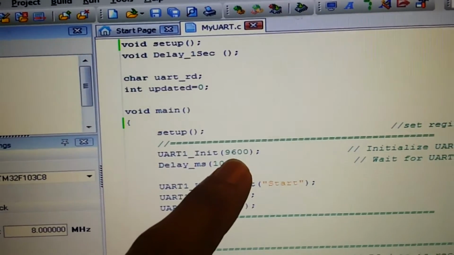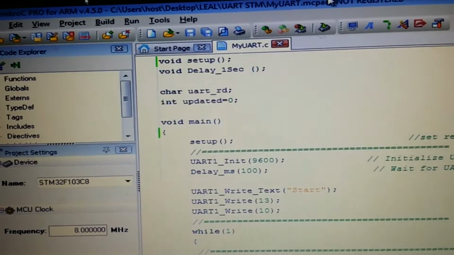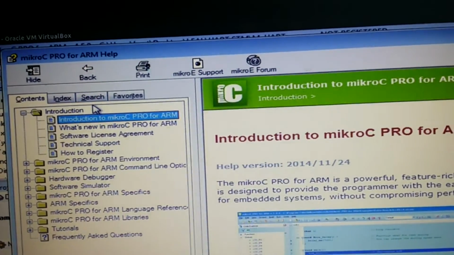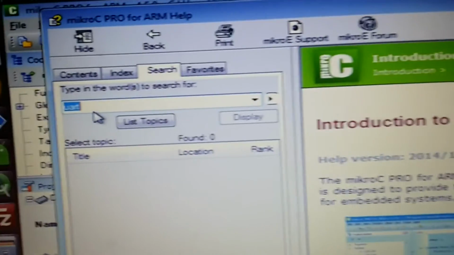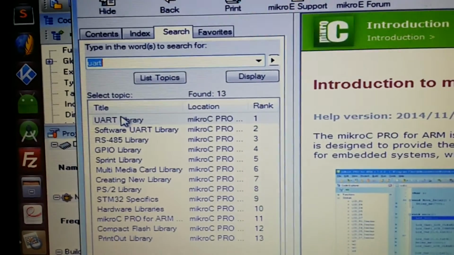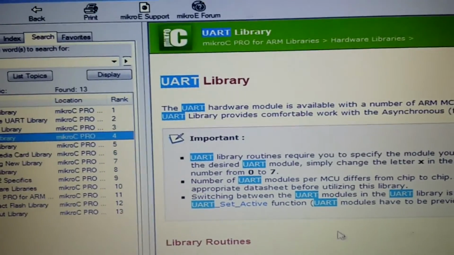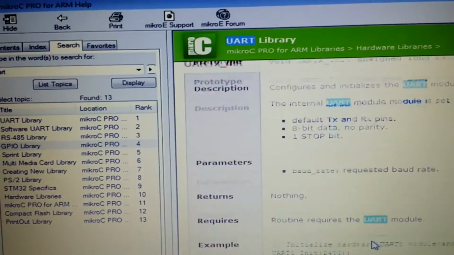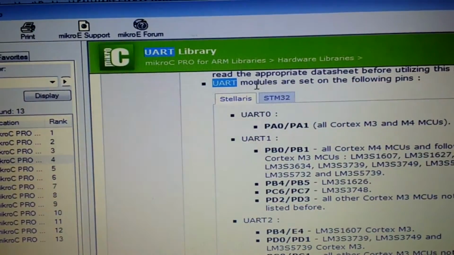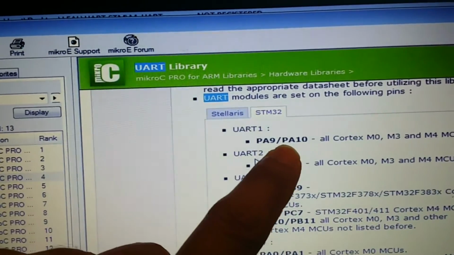When I first copied it from the example of MikroC, it was set up at 56,000, and it didn't work well. If you go to the help menu and press search, I type in the word UART, and it gives me all the libraries and everything related to the UART. If I click into it, it gives me all of this information that is very useful to write code. One thing that is important, since I am using the STM32, if I use UART1, I do need to use pins PA9 and PA10.